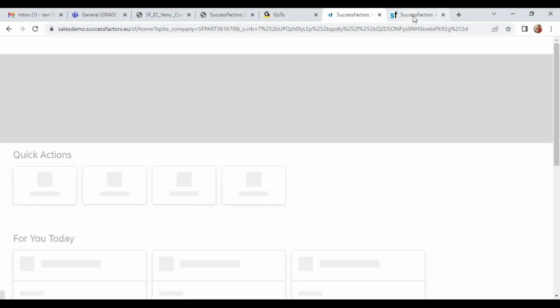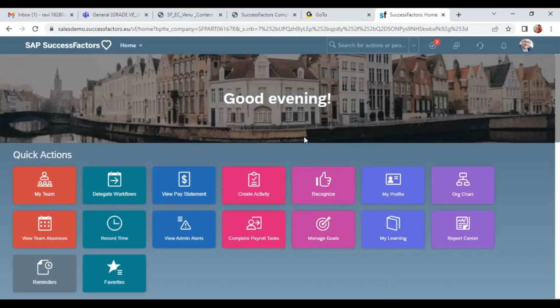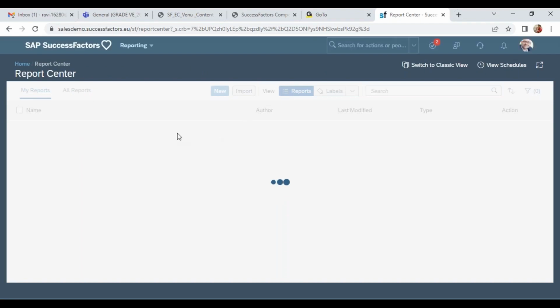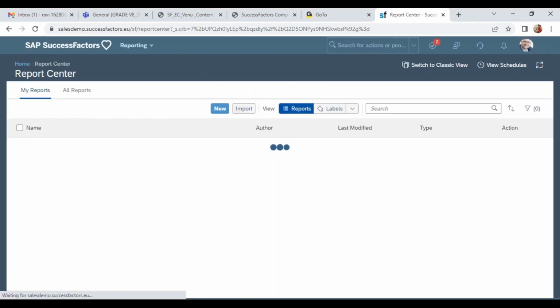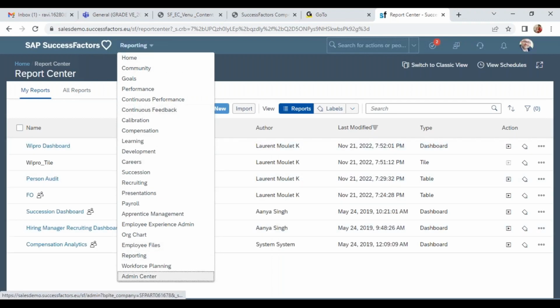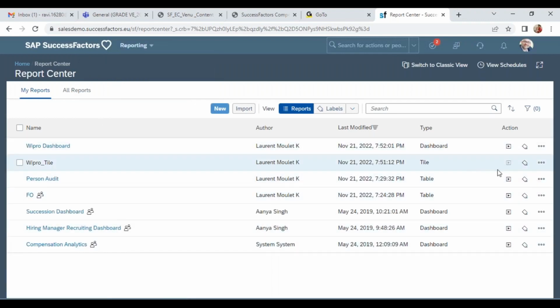So in the home page, you have the quick action tiles, right? In that you have report center. So you have to click on report center. It will take you to reports. You can navigate to reports either from here or from the links there.